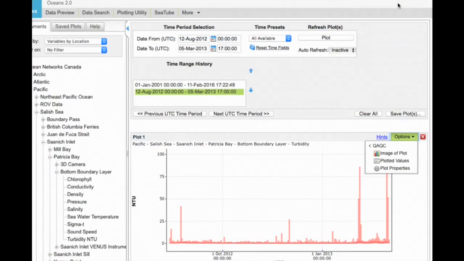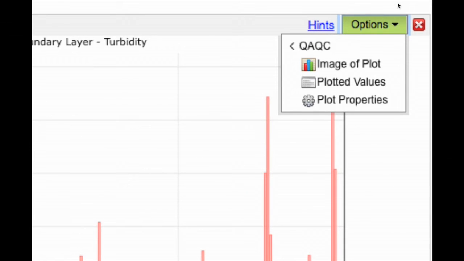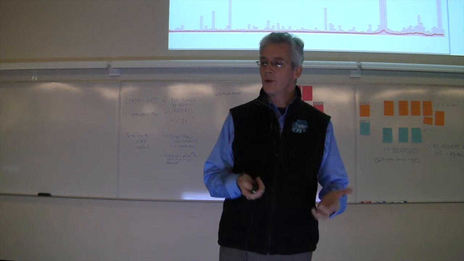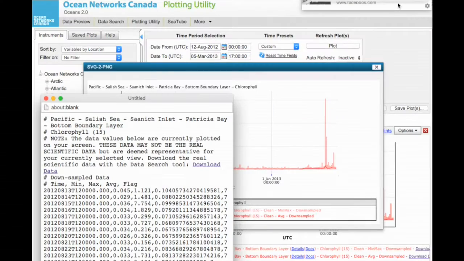Here's some turbidity data from 2012 and 2013. You'll notice there's this little options drop down, and you can come in here and turn on or off clean data. You can grab an image of the plot, change the plot properties, grab the plotted values. Here's an example. These are the actual values that were displayed, and there's a PNG image that you can just right-click and save.